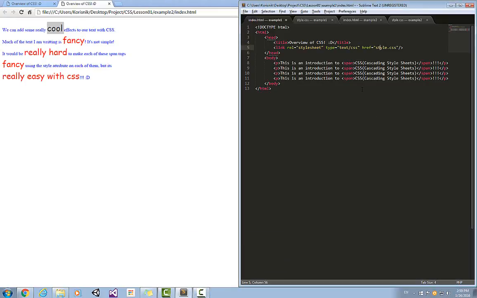So that's basically it for this introduction. I just wanted to introduce you really quickly to CSS so that you know a little bit more of why we are separating this stuff and how it works. So more about it in the next tutorial.